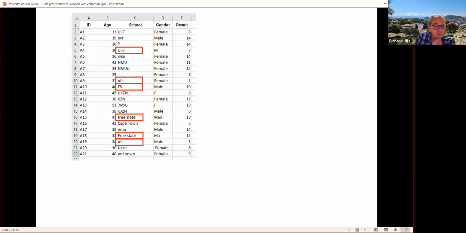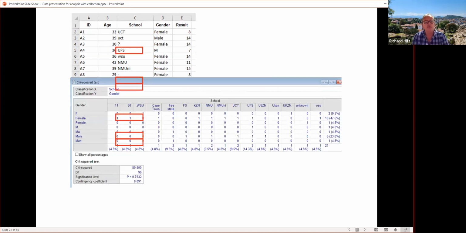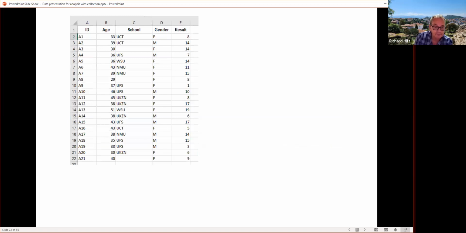I'm going to do a chi-squared on this just to see how many people come from each university and break it down by gender. Whoops, what on earth is going on here? Well, you can see what it is. It's regarded Free State as a separate category from FS, as a separate category from UFS. This particular software I've used is forgiving, but others will even distinguish lowercase UFS from uppercase UFS and regard them as separate cases. So this is now nonsensical and absolutely uninterpretable.